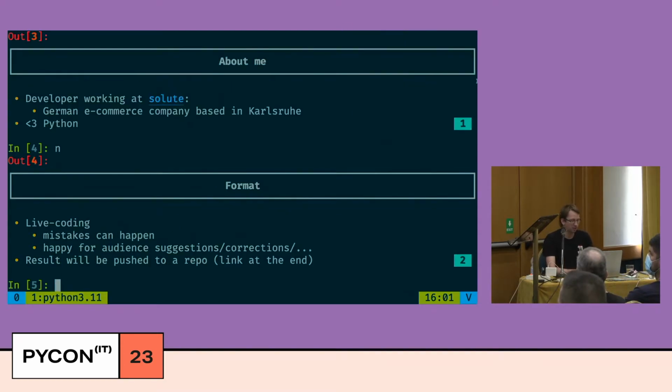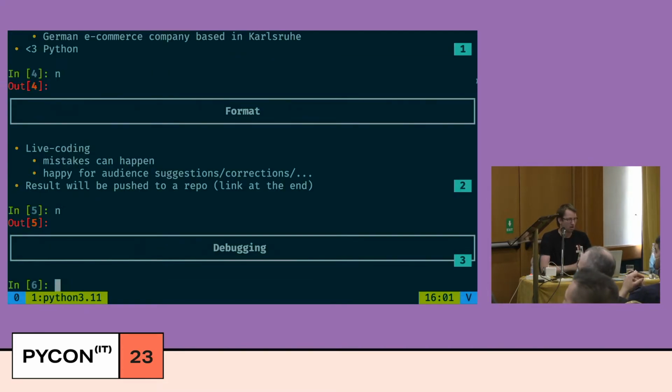A little bit about the format of the talk. This is mostly a live coding talk. That means mistakes can happen and will probably happen, so I'm happy for suggestions and corrections from the audience. Please just shout them in. No need for Slido for that part. And in the end, I will put all the results on GitHub. All right, on to the actual topic, debugging.